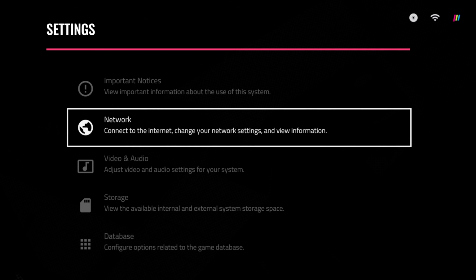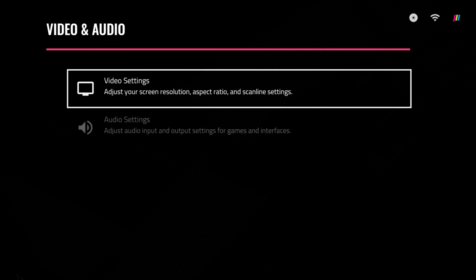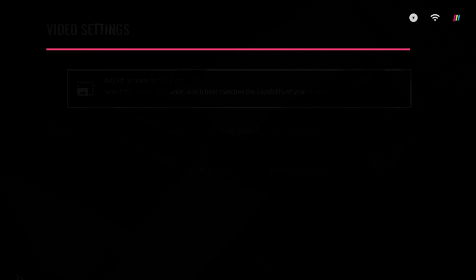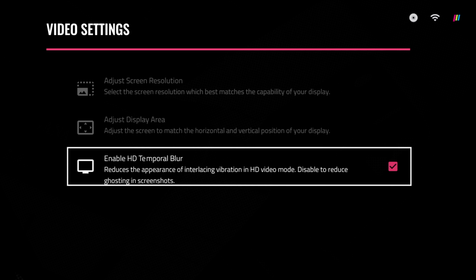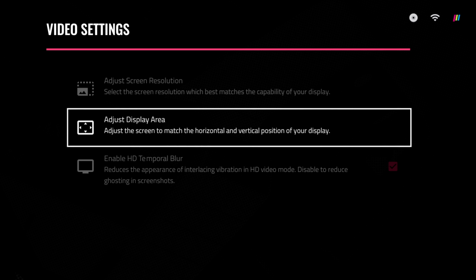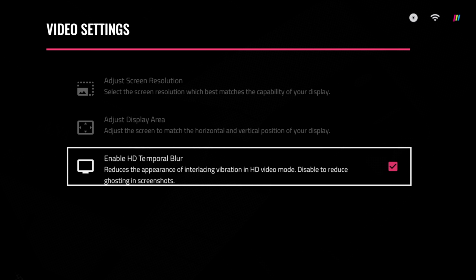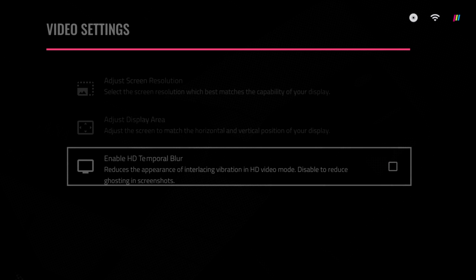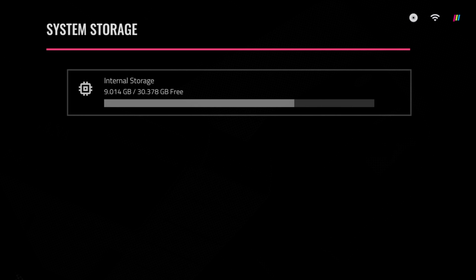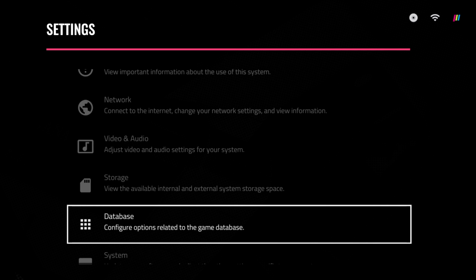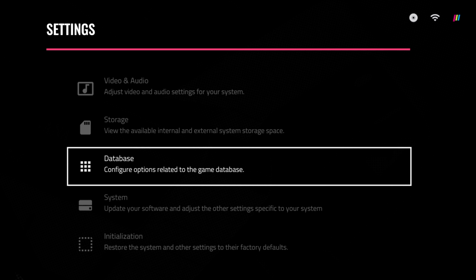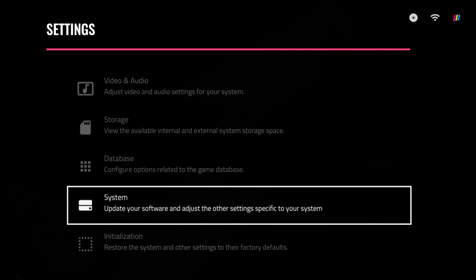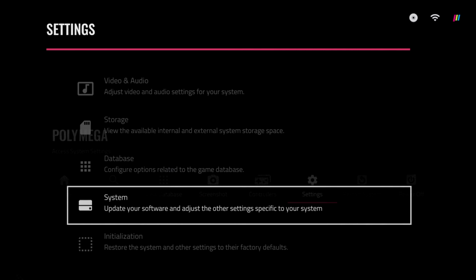We've got our network. And what I've done is just connect to Wi-Fi and I've updated the system. Audio, video. From the main menu, there's not much we can change here with the video settings. I mean, we can always adjust the resolution, the display area, and we can enable that HD temporal blur. I like leaving this off, so I'm going to leave it there. Storage, like I mentioned, we only got around 32 gigs here, actually 30. Our database, which it pulls information and images from, and we have our system so we can update from here. Like I mentioned, I've done a full update on this thing.